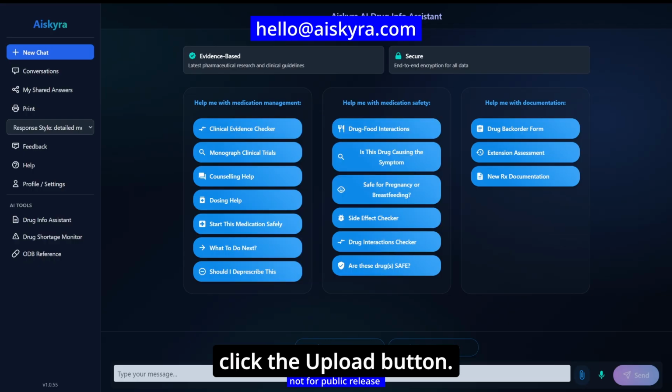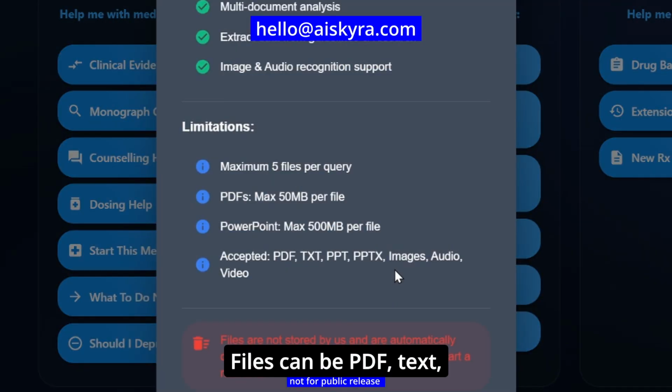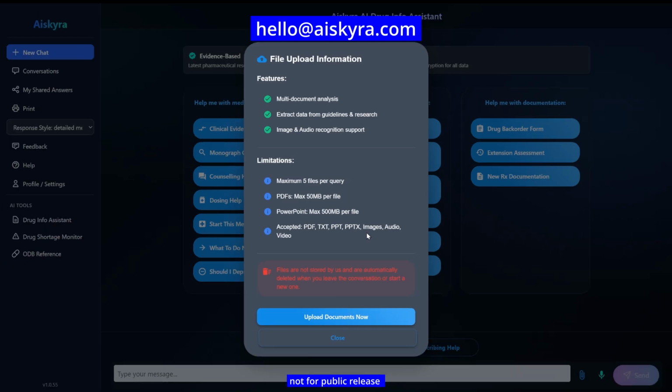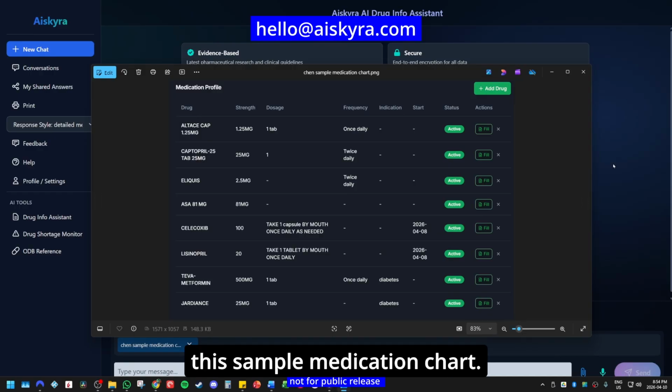On Aiskyra, you can click the upload button. Files can be PDF, text, PowerPoint, images, audio, video. There are some limitations that we have set for now, but for enterprise use, they will be much more flexible. So I'm going to upload this sample medication chart.